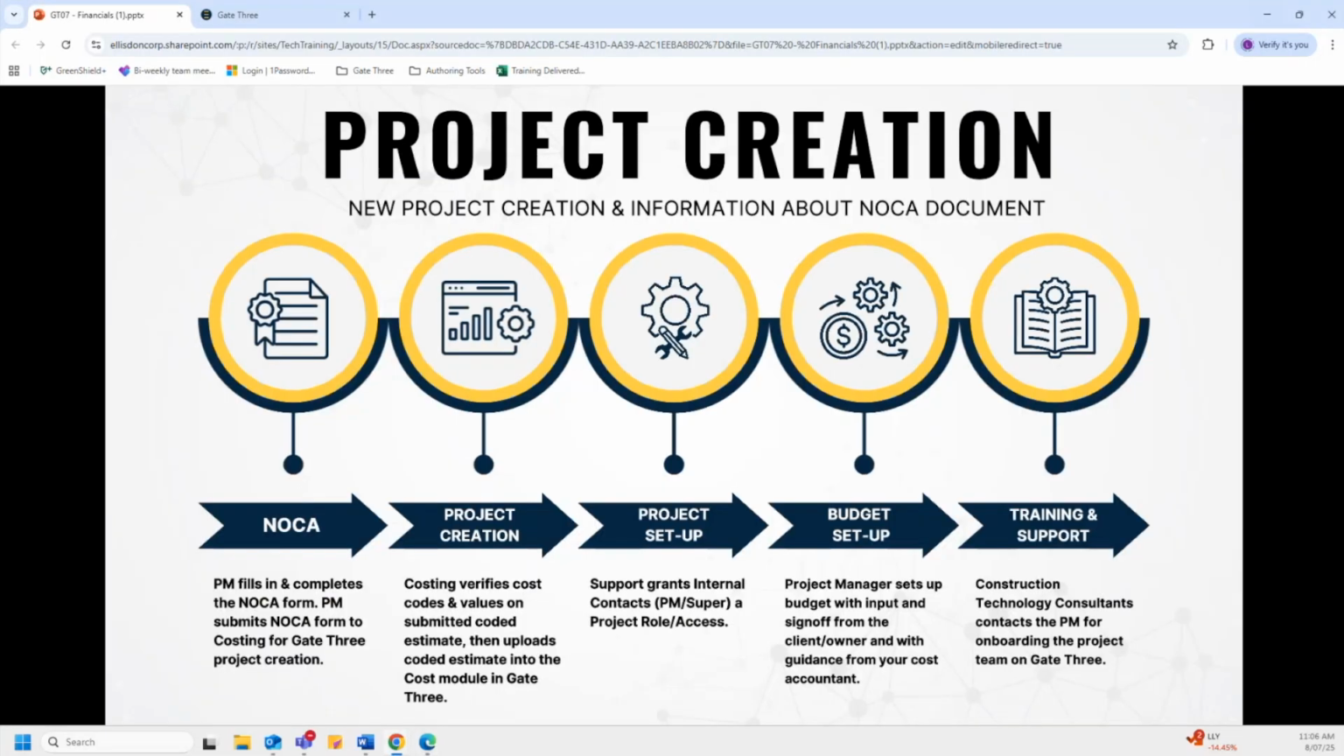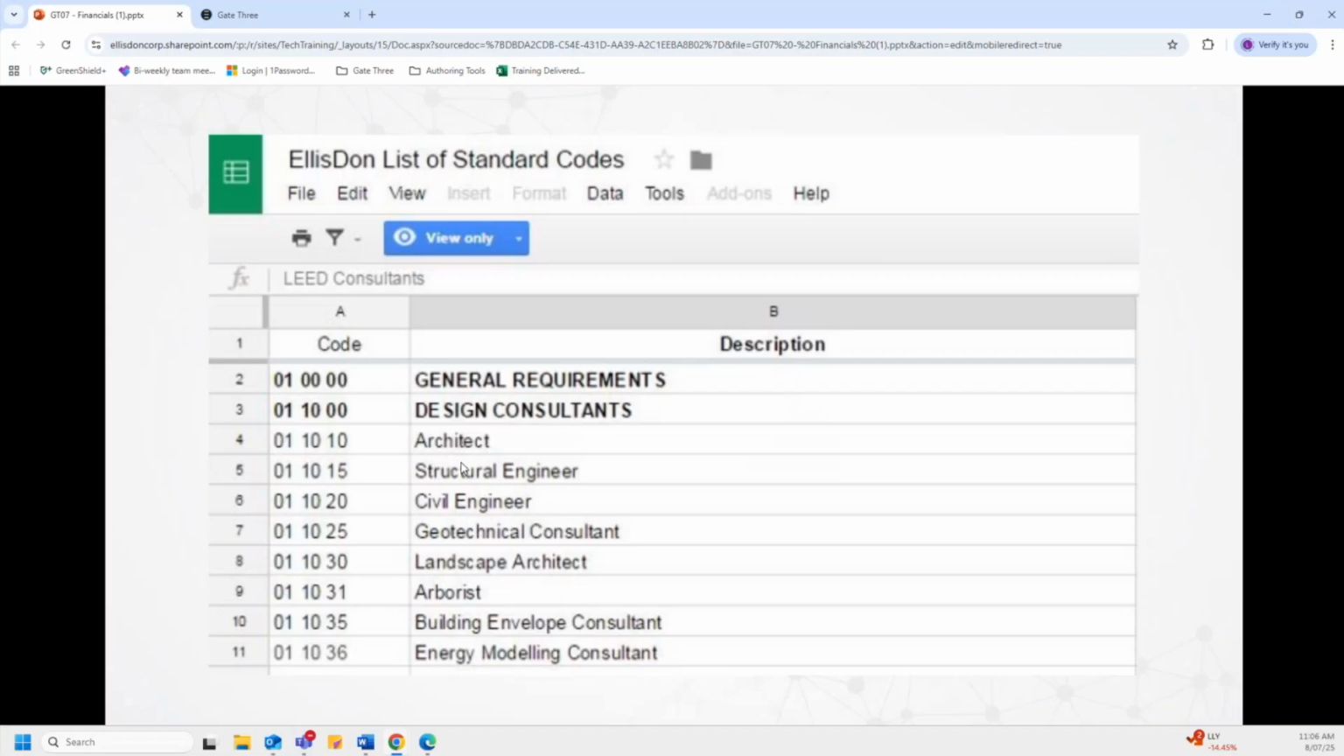And this leads to our second step, which is the project creation. Costing then uploads the coded estimate in Gate 3, which they receive from the PM in conjunction with that NOCA form. And they populate the cost codes and their corresponding values in the cost management module.